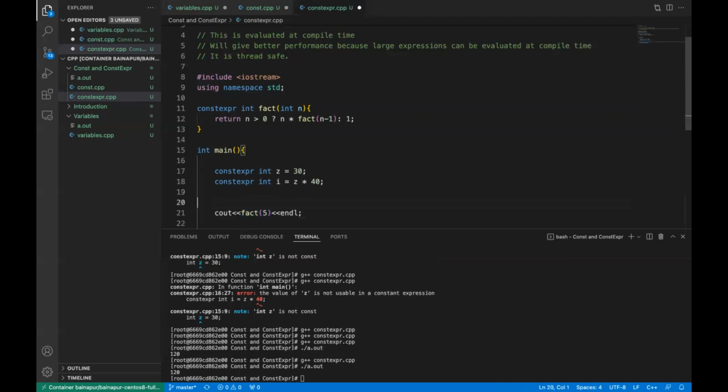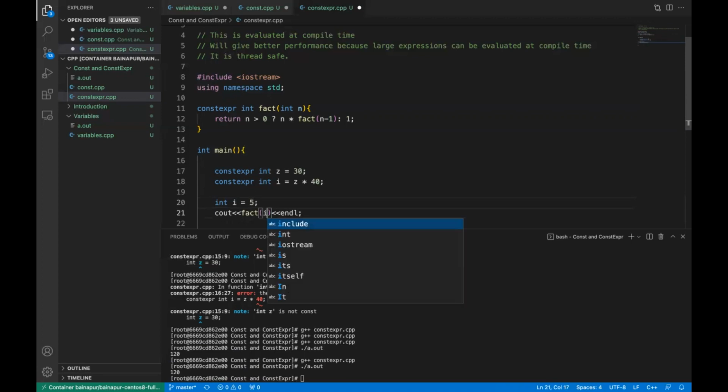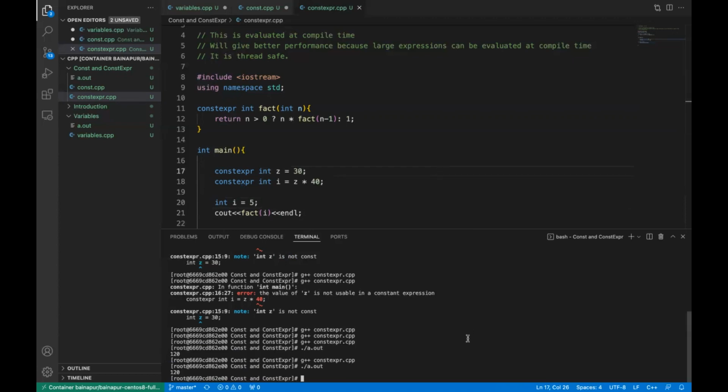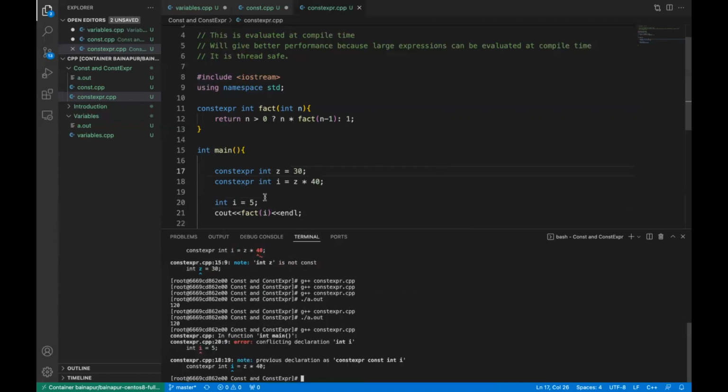Let's say if you want to pass a value 5 to this factorial through a variable, does this work? No, it will not work because i is a variable. It is not a compile time constant. So with the keyword constexpr, you are telling the compiler that this has to be evaluated at the compile time. But since we are passing the variable which is not a constant, it cannot be evaluated at the compile time. So that's why the compiler is throwing an error.